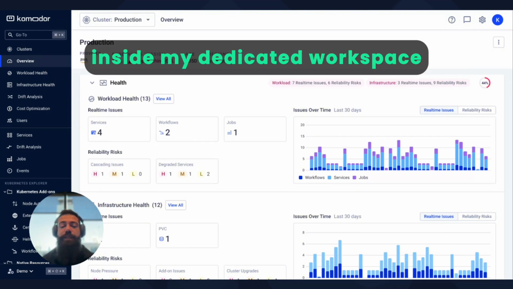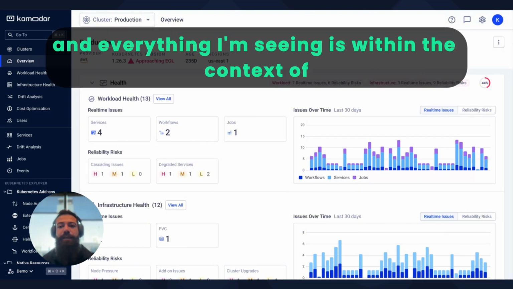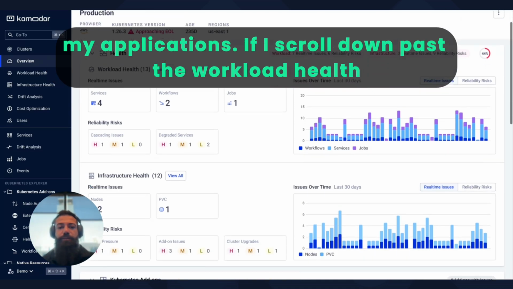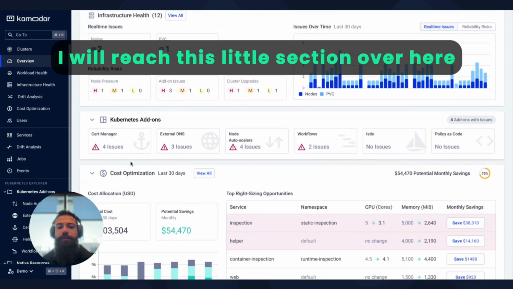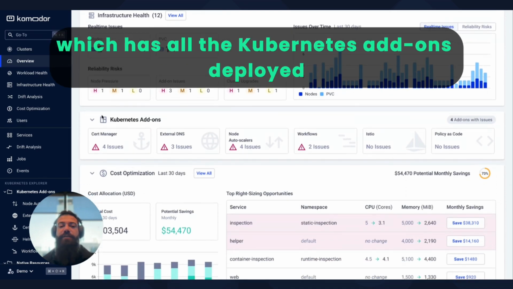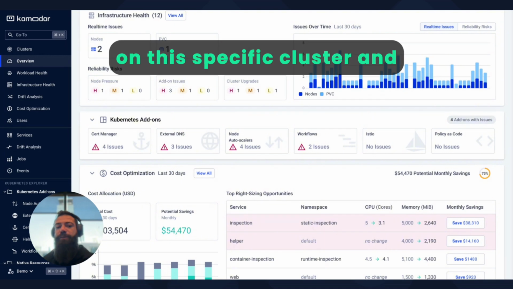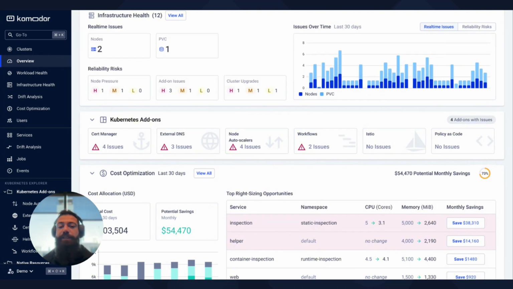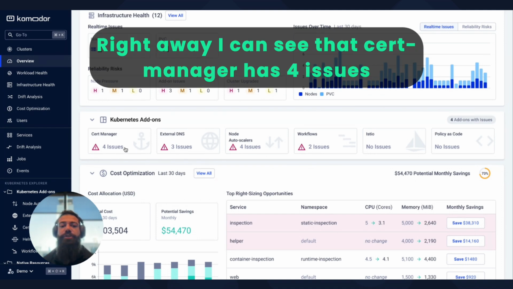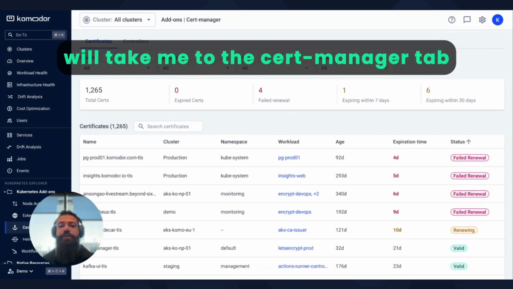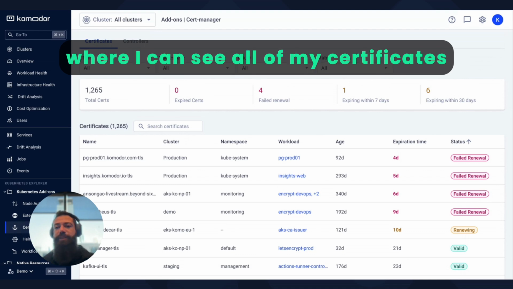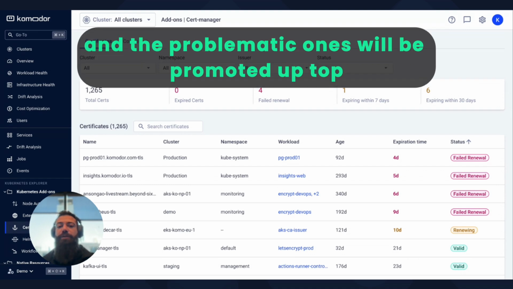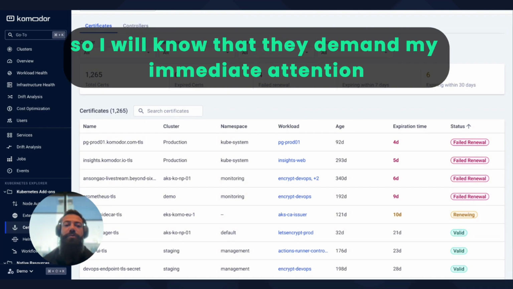Right now, I'm inside my dedicated workspace, and everything I'm seeing is within the context of my applications. If I scroll past the workload health and the infrastructure health dashboards, I will reach this little section over here, which has all the Kubernetes add-ons deployed on this specific cluster and whether there are any issues with either one of them. Right away, I can see that cert-manager has 4 issues. Clicking on it will take me to the cert-manager tab, where I can see all of my certificates, and the problematic ones will be promoted up top, so I will know that they demand my immediate attention.